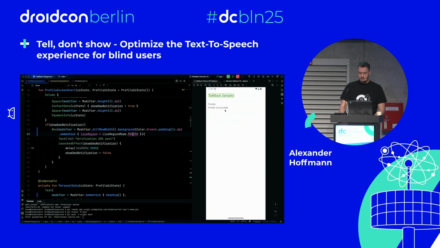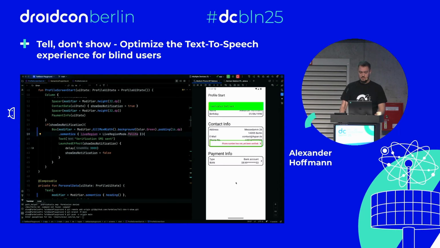Home. At a glance. View. Profile. Error. Phone number has not yet been verified. Double tap to send verification SMS. Verification SMS sent. And there it is. The focus actually still stays where I clicked, so TalkBack does not go to the other node and then back. It just reads the message that we required. So yeah, this is all fixed.